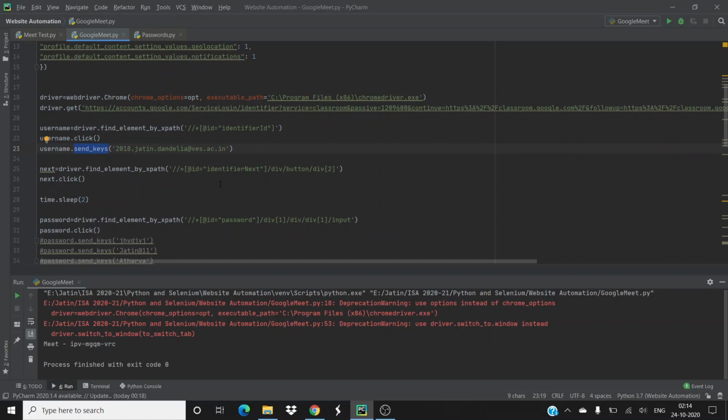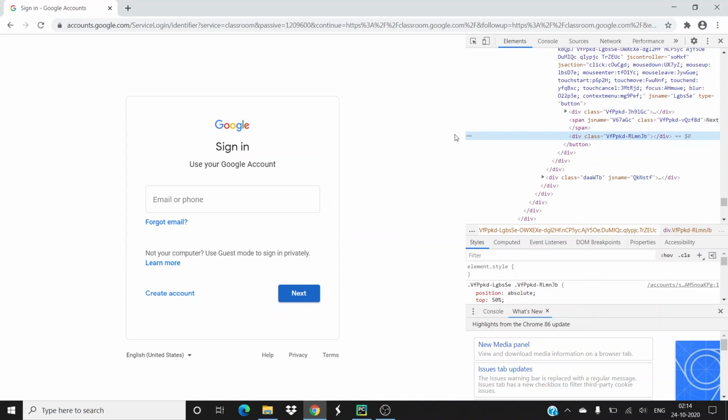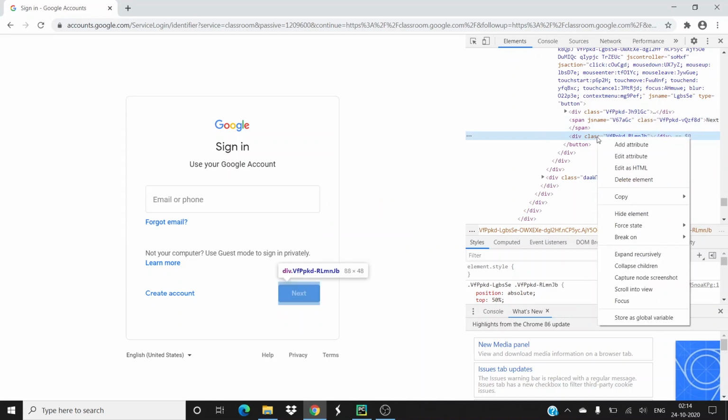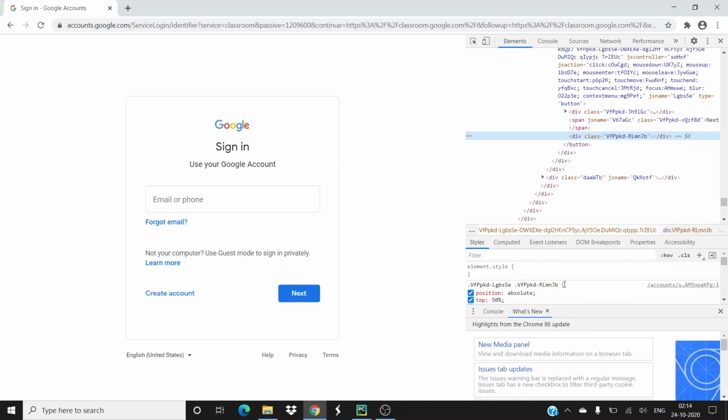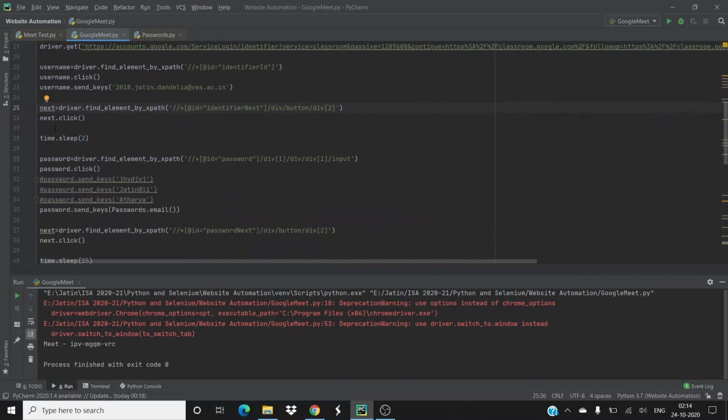After entering my email address, it's time to click on Next. So to click on Next, I will again right click on Next and click on Inspect. I will get the HTML code for Next and I will just copy its XPath. After copying the XPath, I will define a new variable next and give this function find_element_by_xpath, and I will paste the XPath I had just copied from the web browser. After locating the Next element, I will just click on it. As you can see, I have given a pause of 2 seconds. Basically, this pause is for the web page to load.